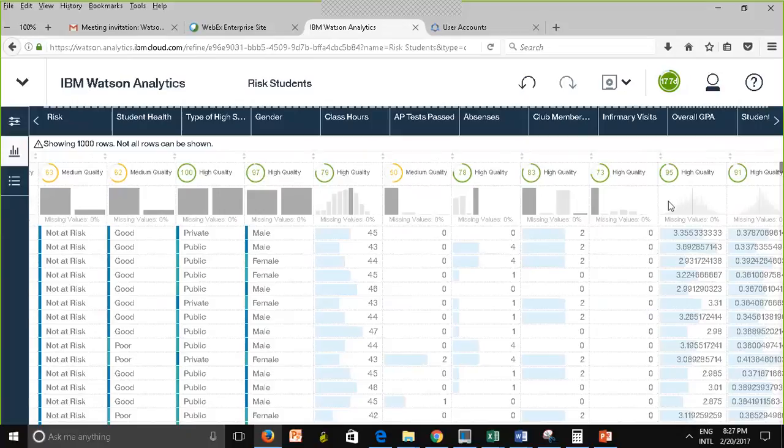See this here, this is a numeric variable, and you notice that the distribution is close to normal, so it has a high quality, right? Because mainly it's looking at the distribution here and the presence or absence of missing values. Here, 100% quality because you have private and public with approximately the same number of data rows for each value.